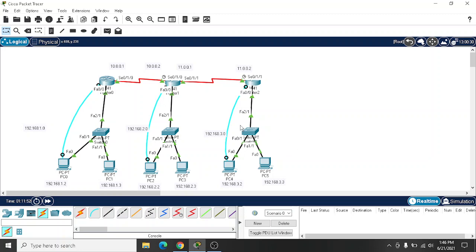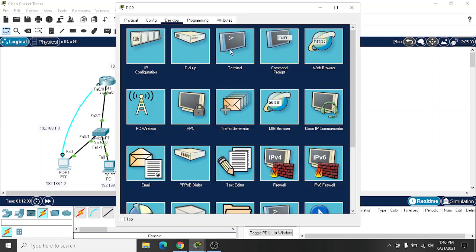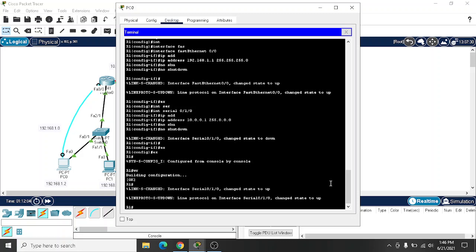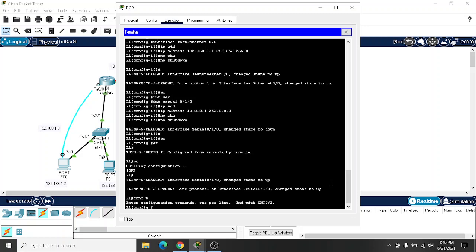Now we're going to configure the RIP protocol in each of the routers. So we are going to configure it using again the console cable. Go to desktop, terminal. Okay, now go to the config mode. Now we're going to say do show ip route.